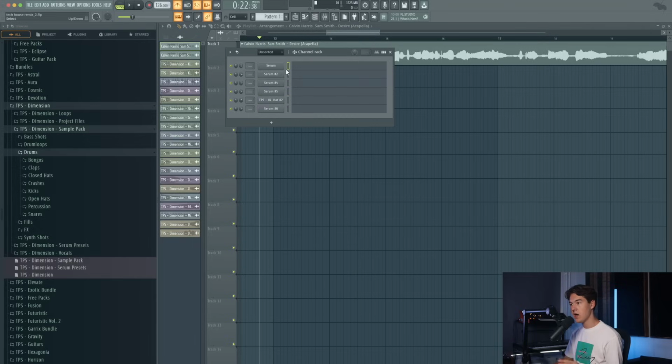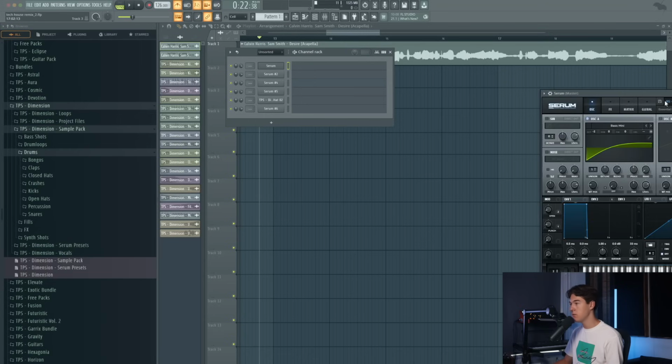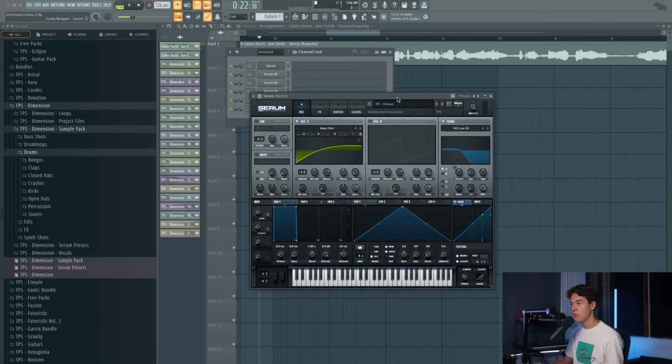I already loaded up a bunch of plugins and sounds that I want to use, as well as some samples. First of all, I want to create a bassline, and for this I'll be using an instance of Serum with the preset Bass Always, which is one of the presets in our Dimension pack. Just a really simple low subby tech house bass.